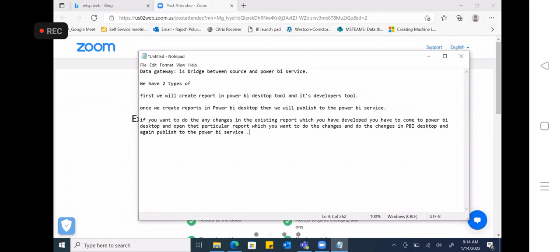You opened it in the service, changes you can see in the desktop publish. Your voice is breaking. Can you open the desktop once? Yeah, sure, one second.